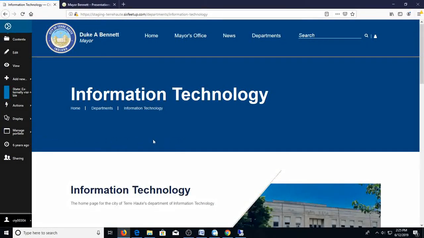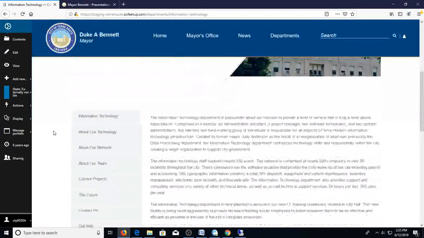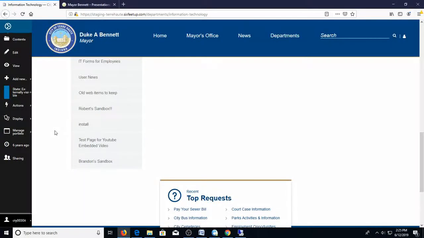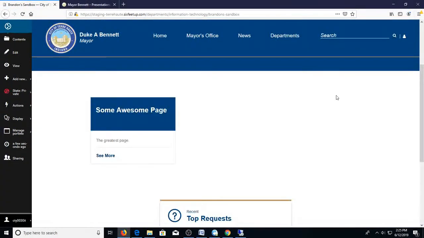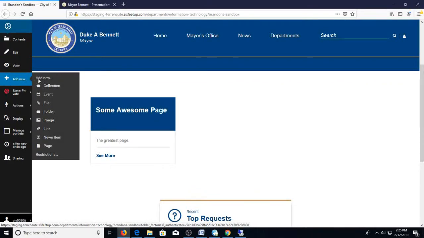And you'll want to get into the folder that you want to add content to. So in this case, I have a subfolder under the IT folder called Brandon Sandbox. I'm going to go there, and that's where I'm going to add a page. I've already added one page, but I want to add another. So I'm going to come over here to the left side where the plus sign is and click Add New, and go down to Page.